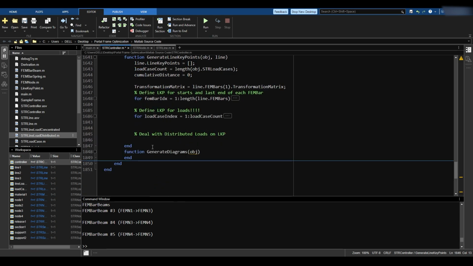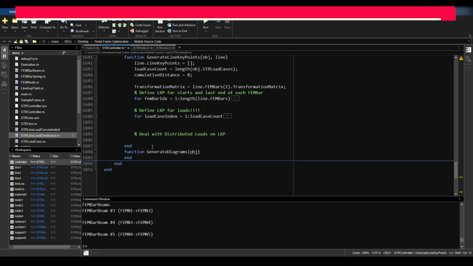So now what remains after all this brouhaha is to deal with the load case, is to deal with the distributed loads on the line key points, because we have defined our line key points and now we need to check what kind of distributed loads are passing above the line key points, and we're gonna change the distributed before and distributed after accordingly. So that's gonna be another video for another time. So yeah, that's everything I wanted to talk about today.